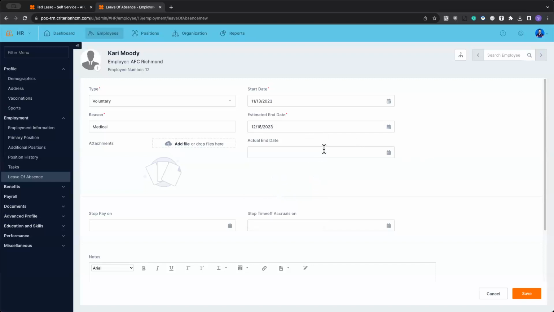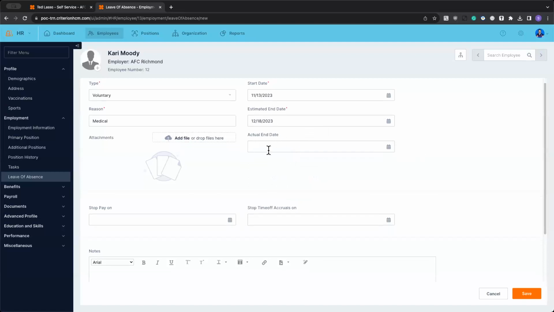Now the actual end date, you probably aren't going to know that right now, because it might get extended. Maybe they come back early. It probably is going to be this, but who knows, right? Things happen, and people might not come back on the actual or the estimated date. So we'll leave this blank for right now. When they actually come back, you'll put the date in there, and then you'll change your status to active. So put that in there when you're ready to actually put the date there.